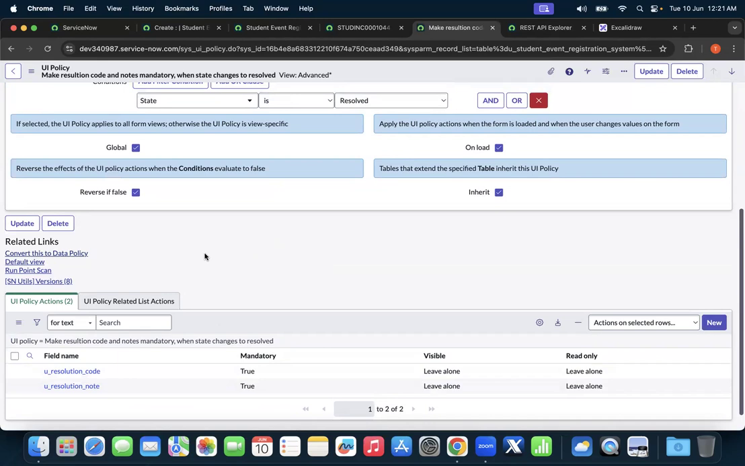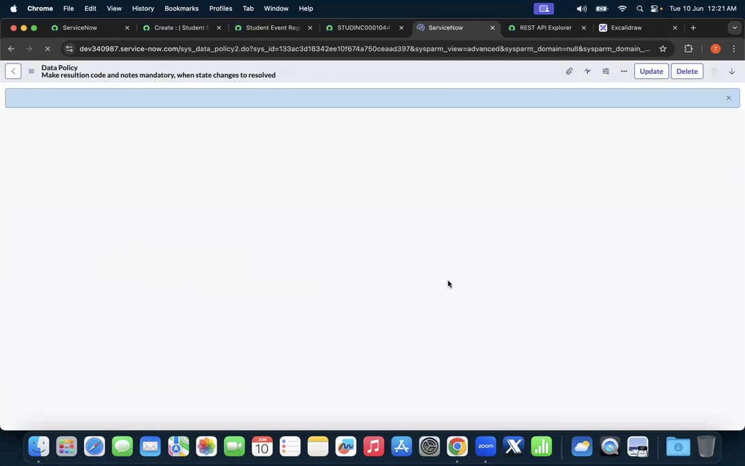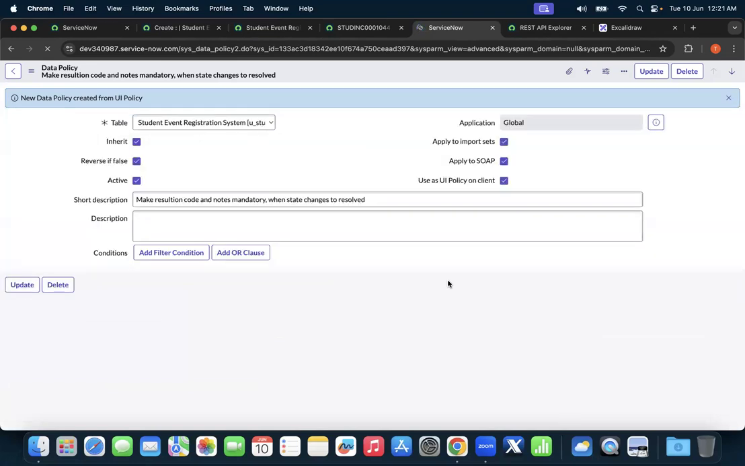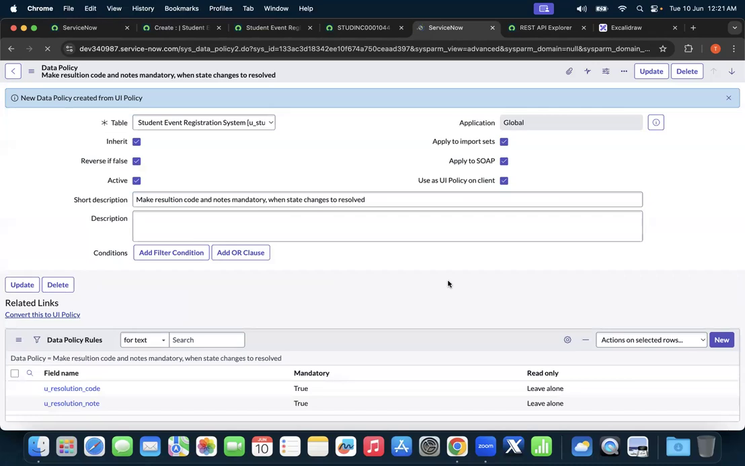Not every time you will see this option within the related links to convert into data policy. When this conversion option is visible and when it is not visible, I will explain in detail. Please bear with me for now; in this entire video I will cover that. If I click on convert this into data policy, now I have my data policy created. This is how my data policy looks.